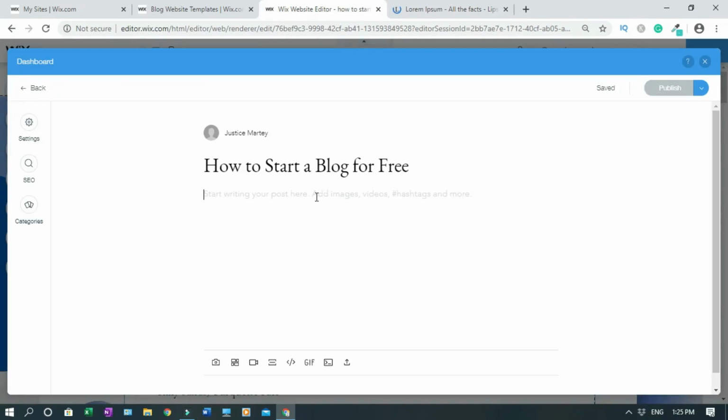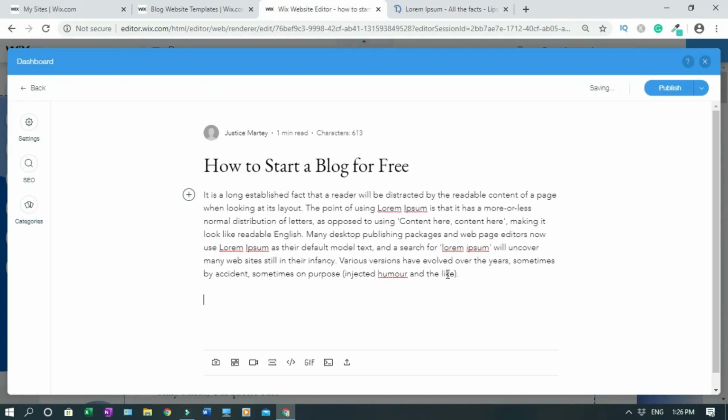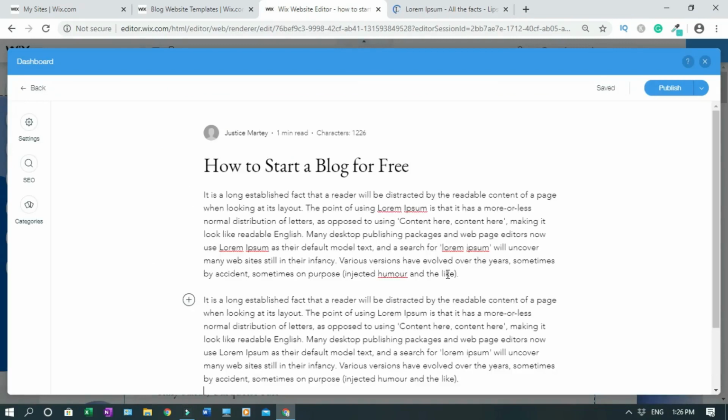So I'll drop it here. Okay, enter and paste it again. Let's say we want to add an image, so you click on here, then click on the plus sign. So what do you want? We want image, so it's just loading.